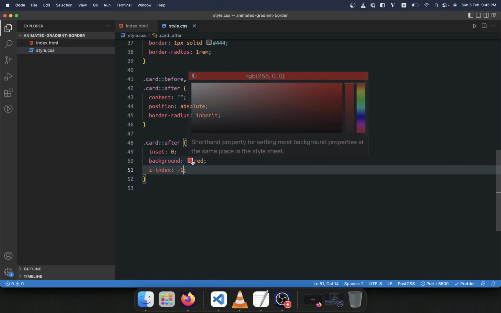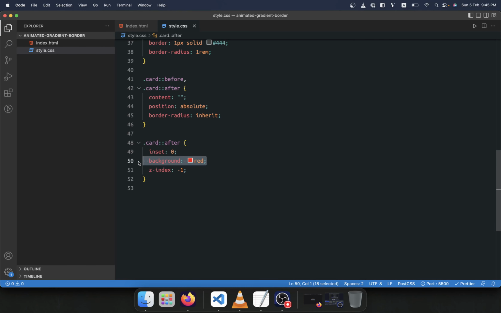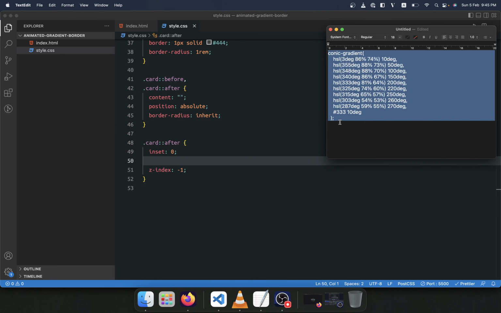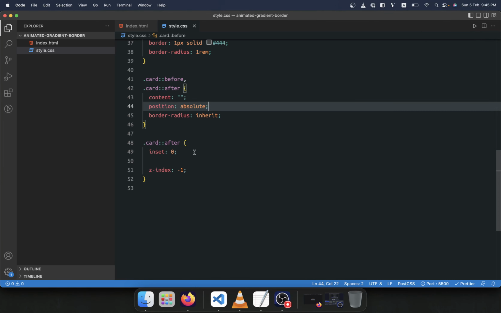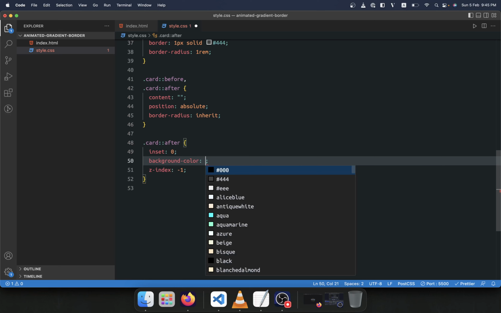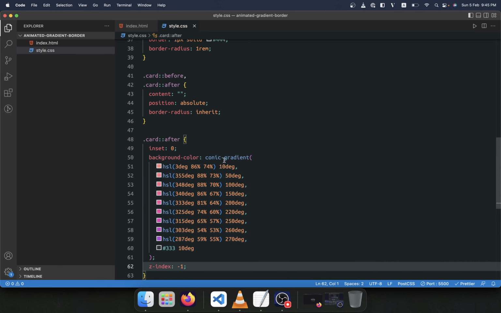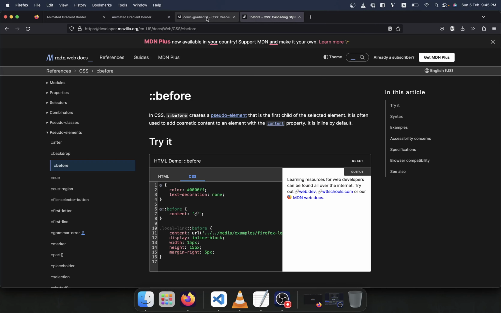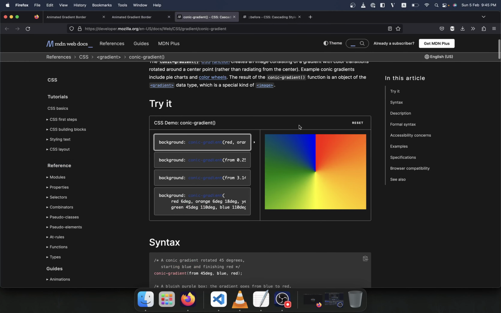So let's change the background. I'm gonna get rid of this background red, and we're gonna use the conic gradient instead. I already have it written down, so I'm just gonna take that and paste it over here. I'll say background color, and I'm gonna paste this conic gradient here. Conic gradient is like a gradient where we can specify different colors based on the degrees.